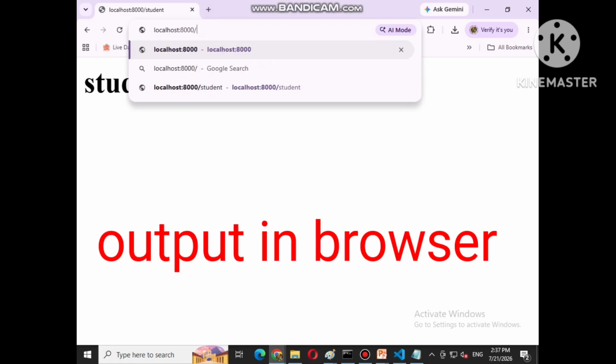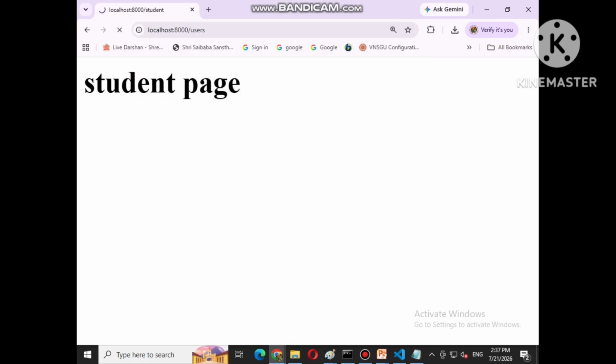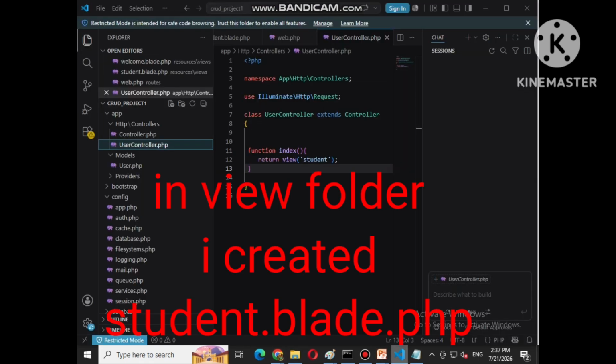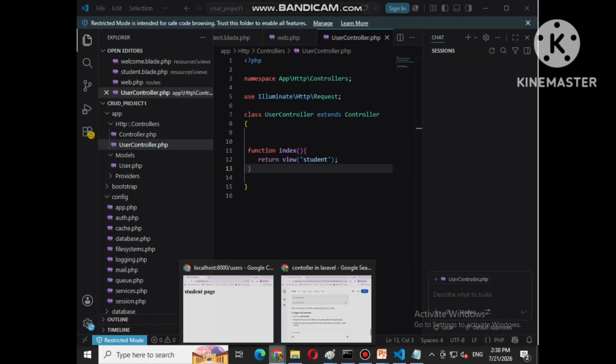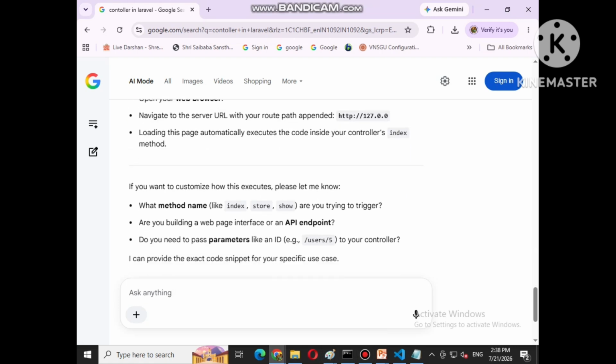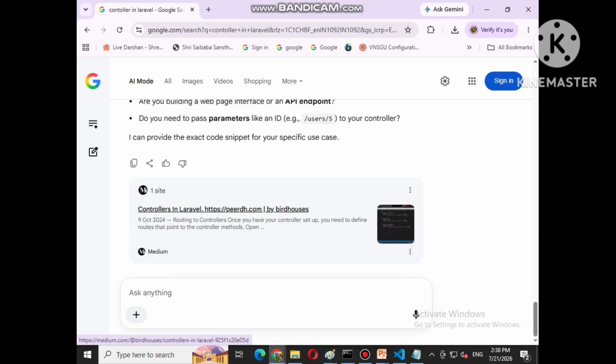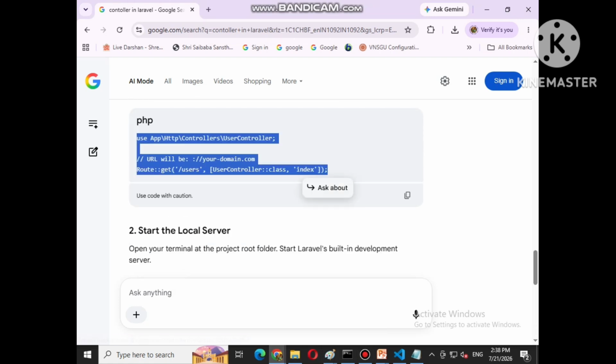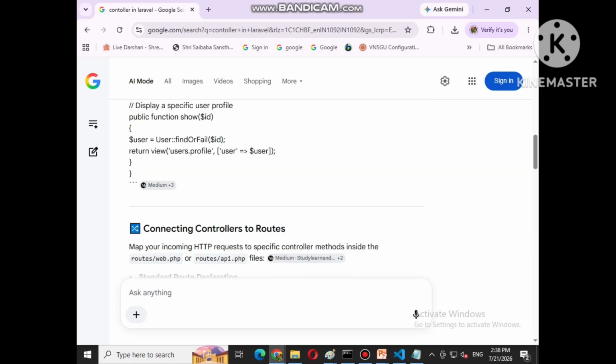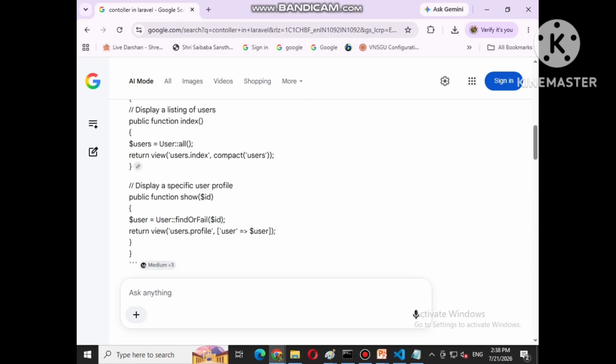For example, the index method is commonly used to display a list of records. The create method displays a form for adding a new record. The store method saves the new record into the database. The show method displays a specific record. The edit method shows the edit form. The update method updates an existing record. And the destroy method deletes a record. These methods are commonly used when working with resource controllers.